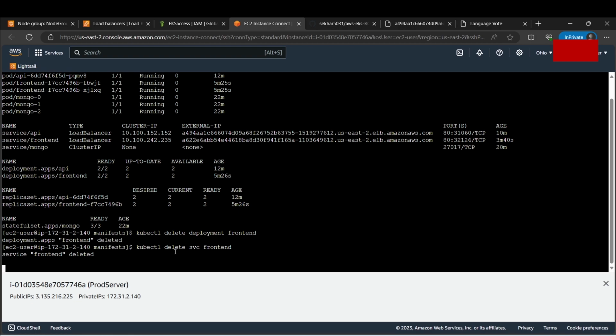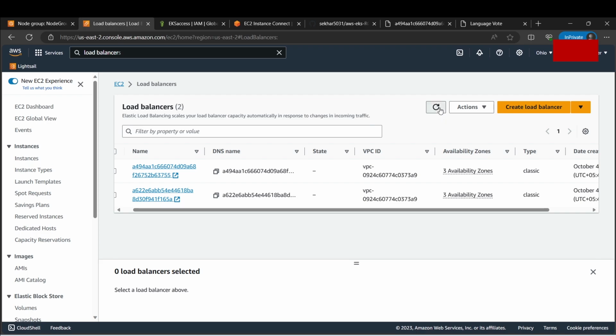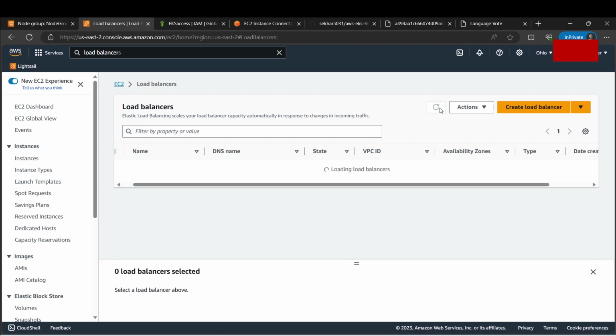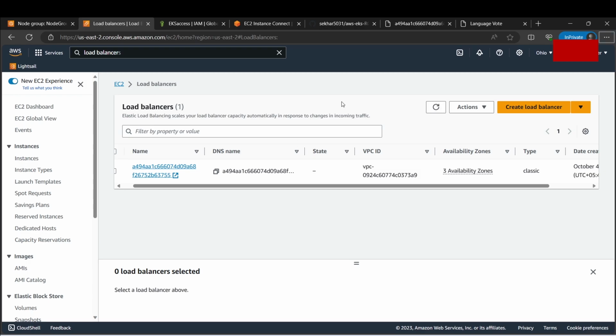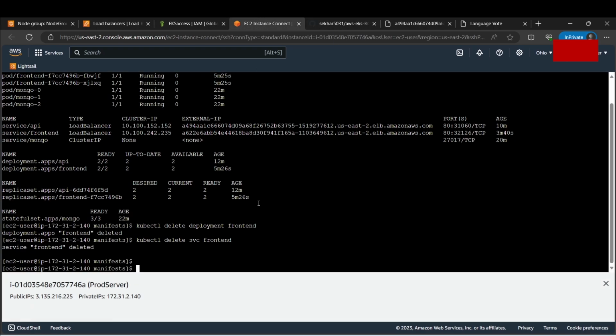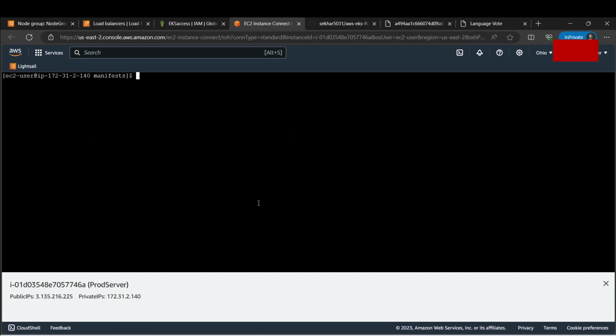Deleting the service might take some time because it has to delete the load balancer as well. So if I refresh, we'll be seeing only one load balancer here. Okay, so looks like the service is also deleted. So let me clear this and let me show you what was the issue that caused this problem.